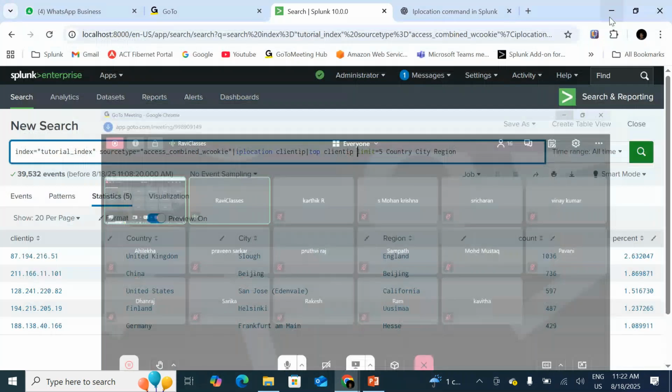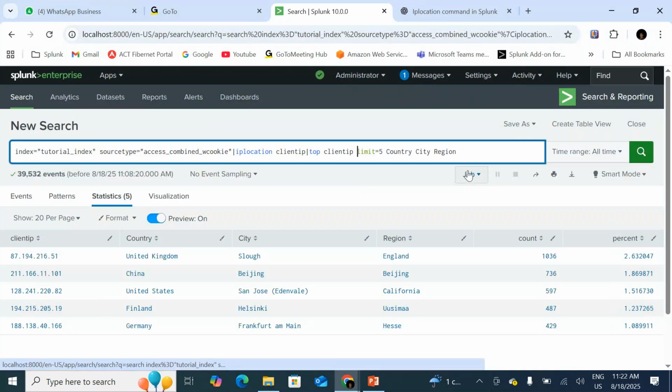Now, if you observe, this is my query. Every time I need to run this query to get new results for my top list. So instead of running the same query multiple times, I just created one saved search. To create it, go to Settings.